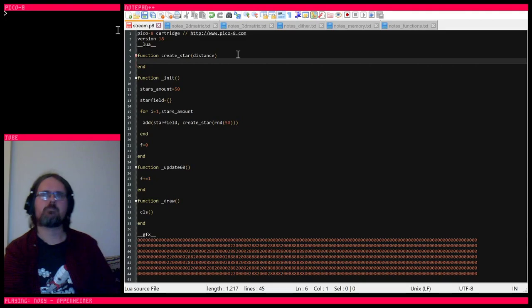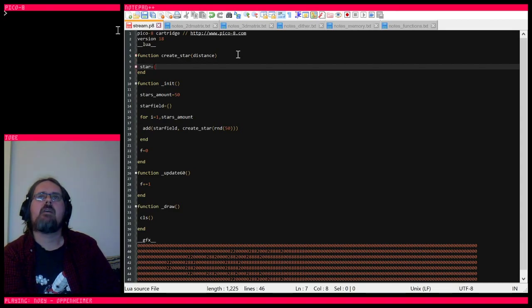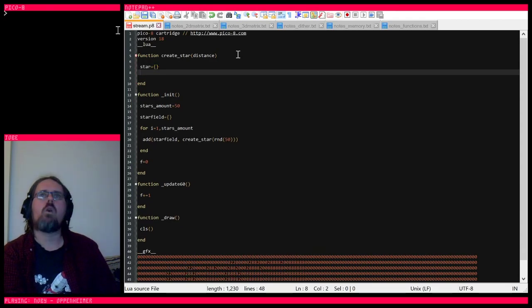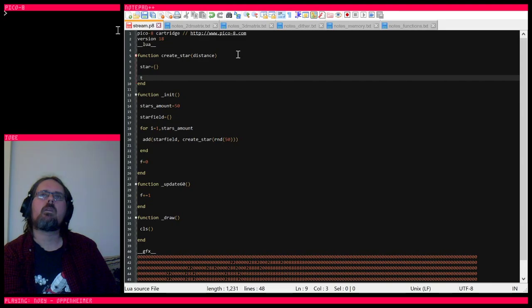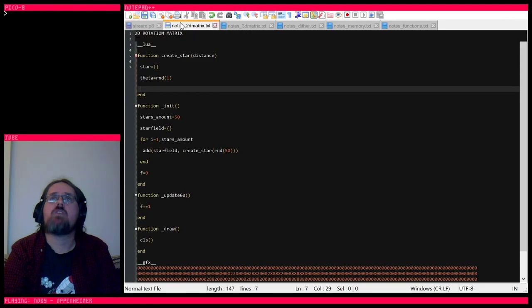So in our create star function, we're going to create an array for the star, and we're going to determine the direction for which this star that it creates is going to. We're going to call this variable theta, and we're going to have it a random value between 0 and 1. And now we're going to get to the rotation thing.